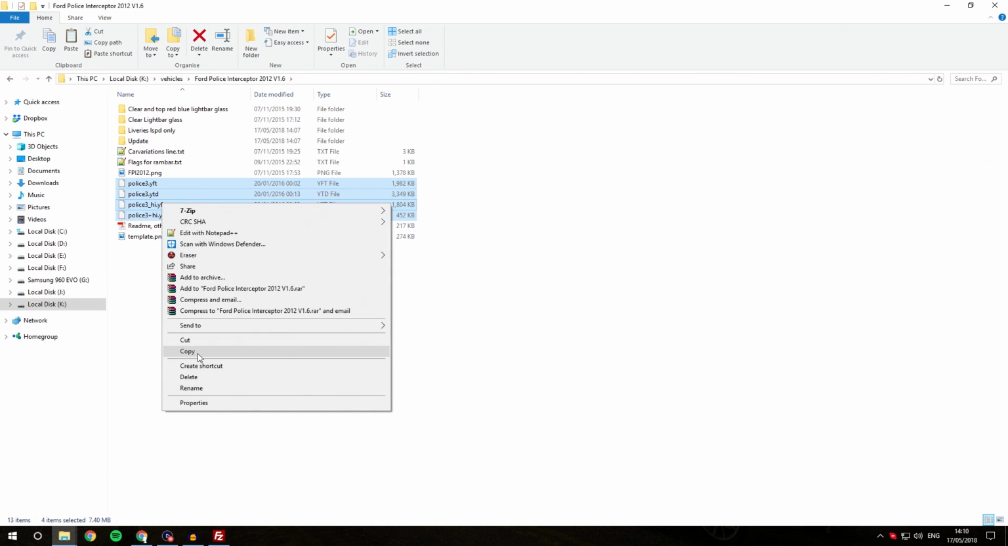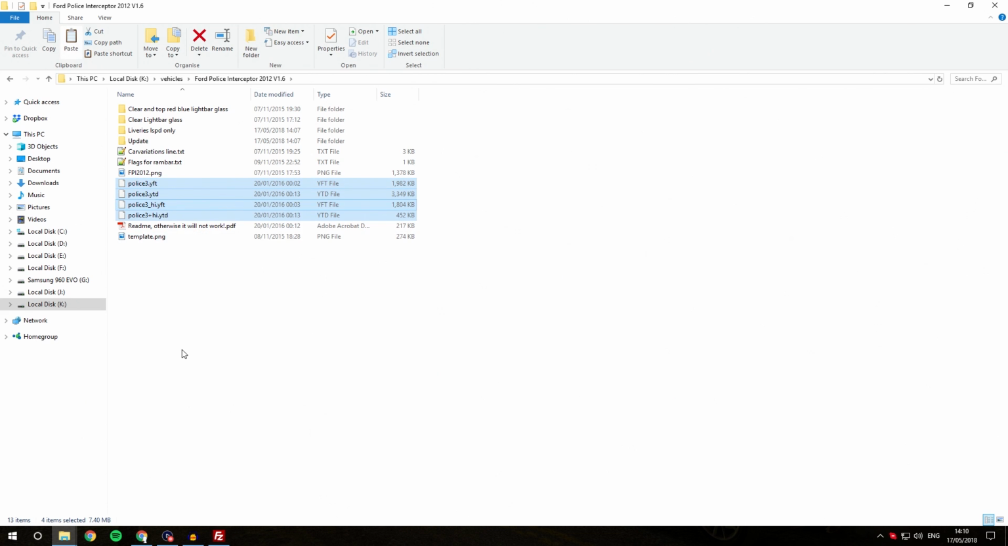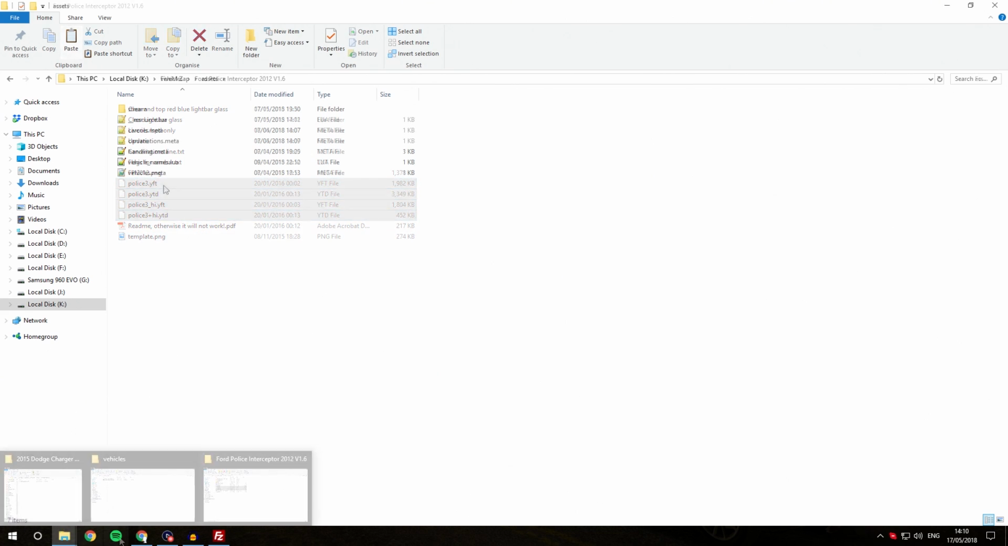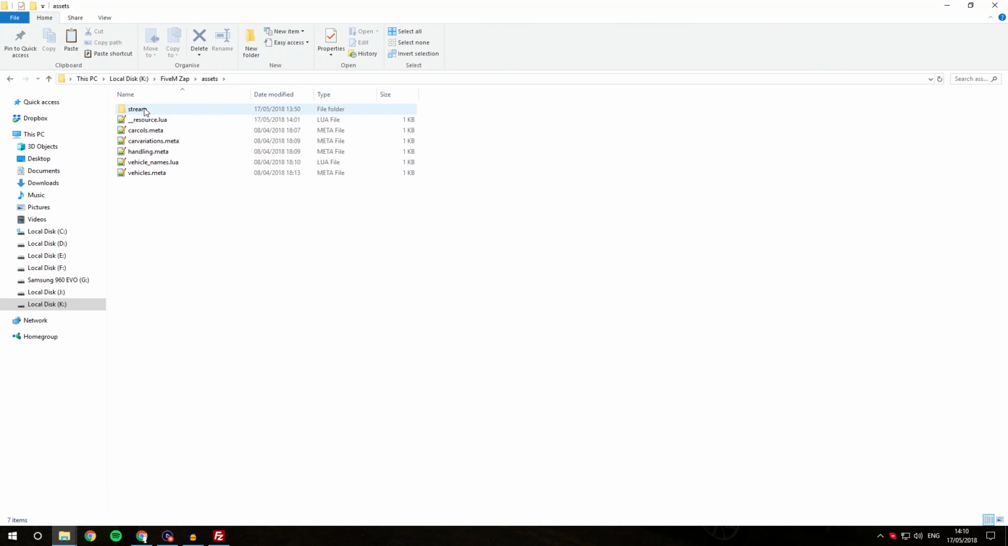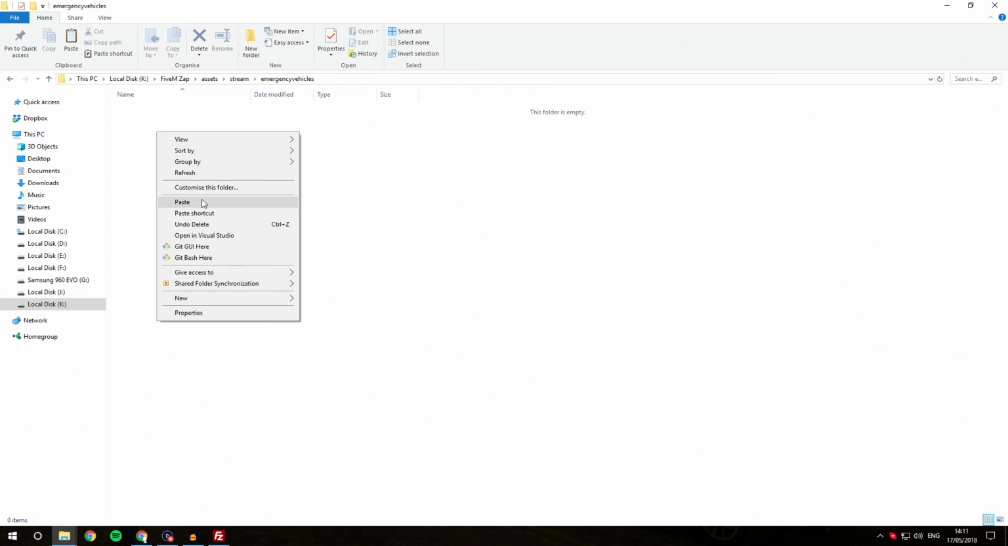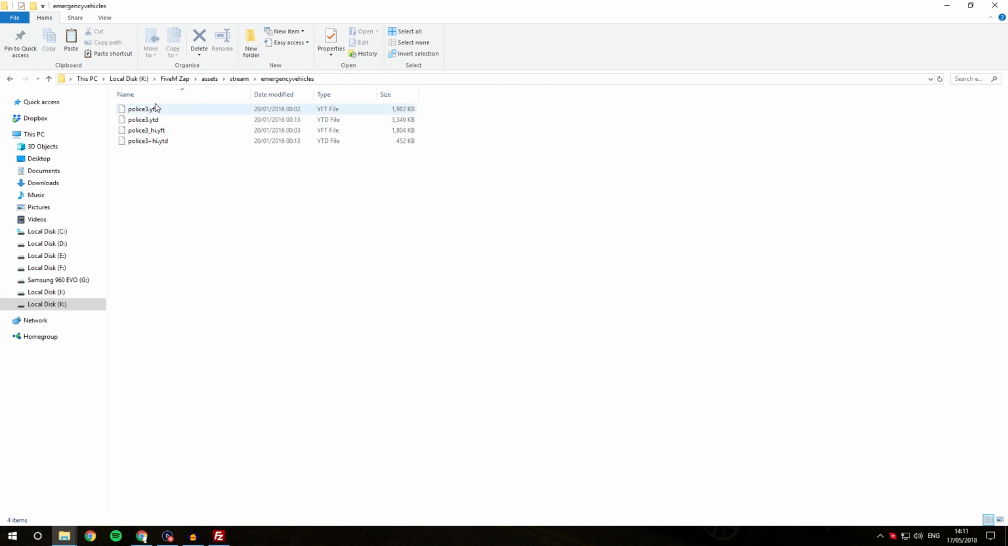Going to right click, copy those, and we're going to go over into our assets folder. And once we're in our assets folder, we're going to go over into stream, and we're currently installing emergency vehicles. So as you can see, I have added categories here to make it easier. We're going to add them into the emergency vehicles, and we're going to hit the paste button. As you can see, the Police 3 YFT, YTD files are now all in the emergency vehicles folder, which means that they will be streamed when we add them to the FiveM server.